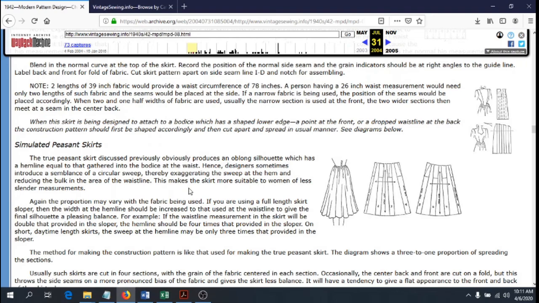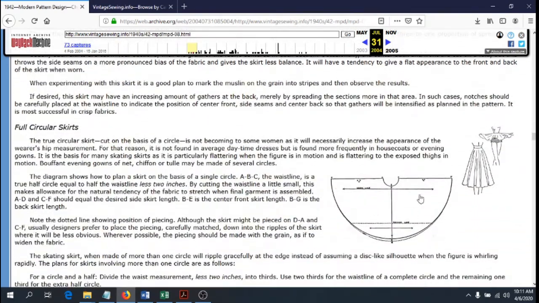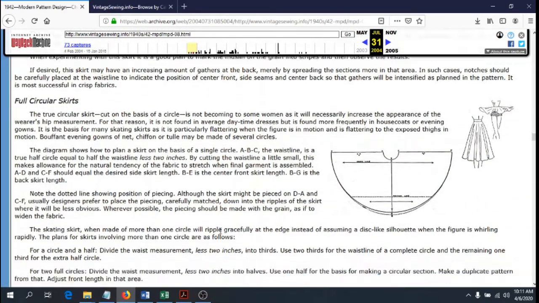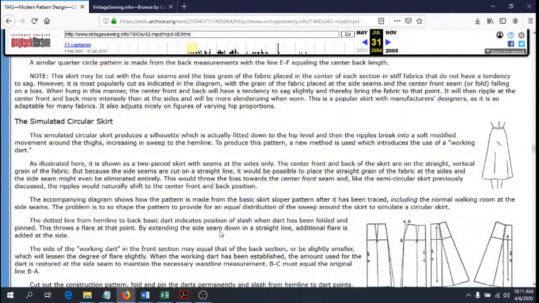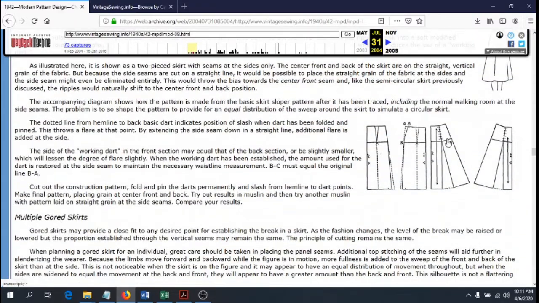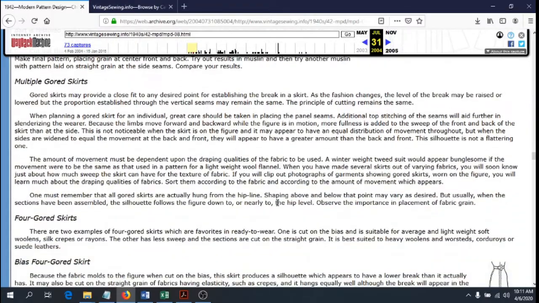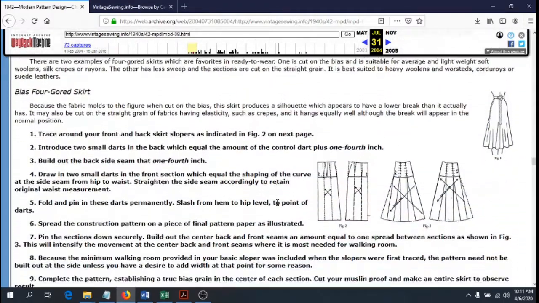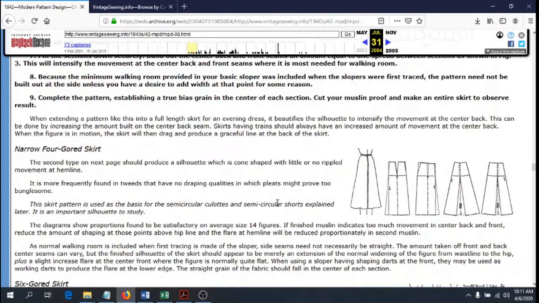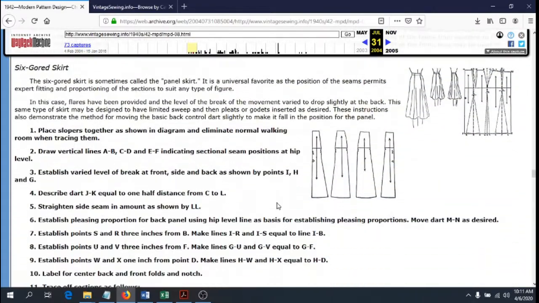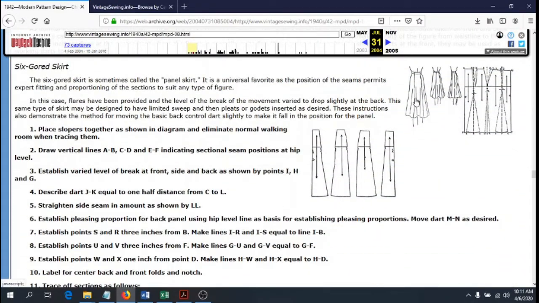Let's go down and take a look at some of the other ones. This is how to draft a full circle skirt. Here's just the basic flares. This is pretty much exactly how I talked to you guys about doing the basic flare, closing the dart. Gore skirts, we haven't talked about gore skirts, but they're going to talk about them right now. Let me do a four-part gore, where they tacked on a little bit of fullness in each gore to give it a flare.